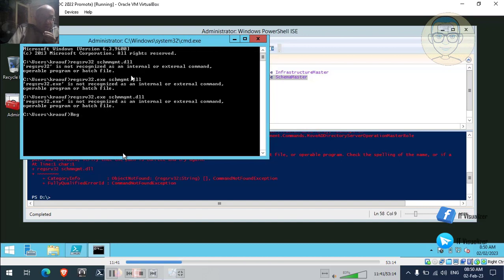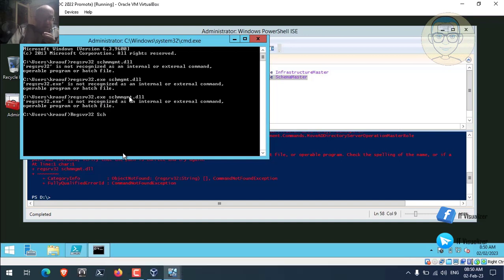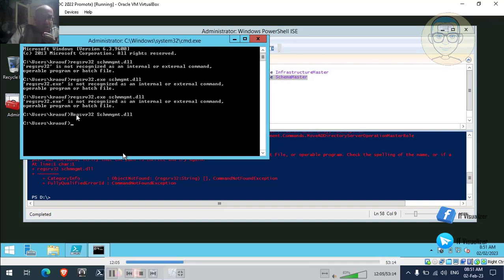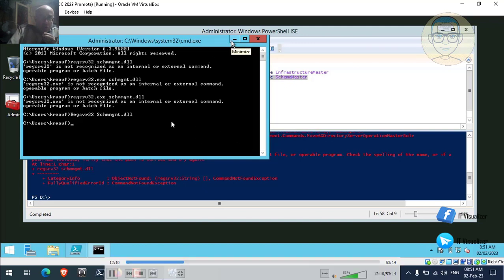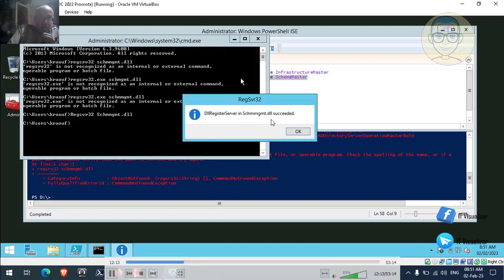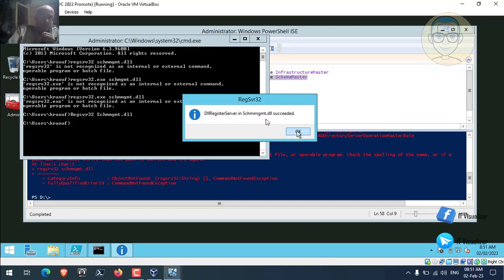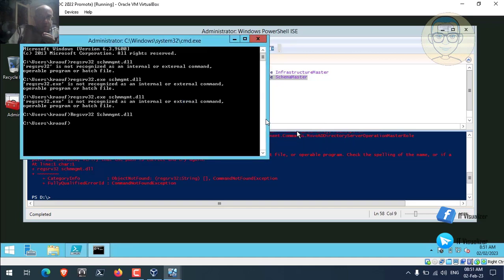When I type capital R, regsvr32, and then schmmgmt, I wrote the same spelling, but with certain letters in capital. You will see it will accept it, so it is case sensitive. If we wait for a couple of seconds, it will tell you that it was registered. Now you can open the schema master console.